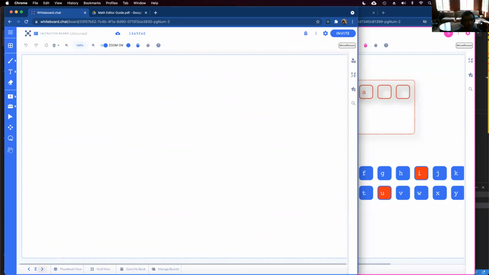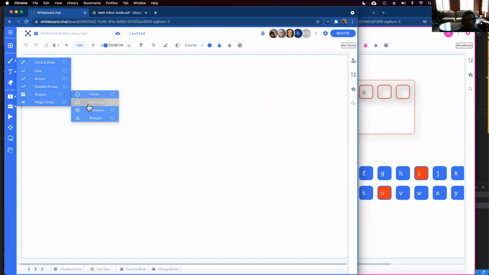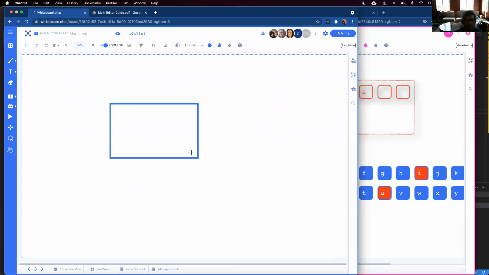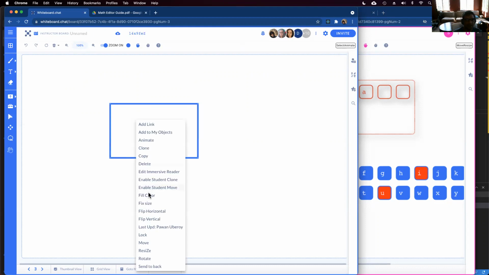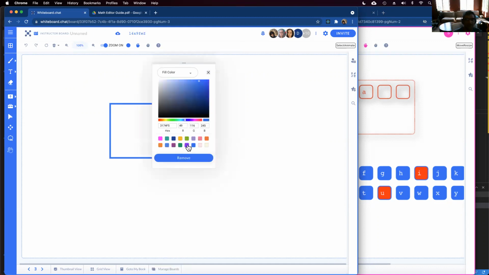So let's say you created a shape, I go to my page number 3. I can go to shapes. Let's say I draw a rectangle. I can use the select tool, or you can right click it either way. And you can say fill color. You see the fill color option here, and then you can pick whichever color you want for filling it, or if you want to make the outline a different color, you can make it a different color as well.